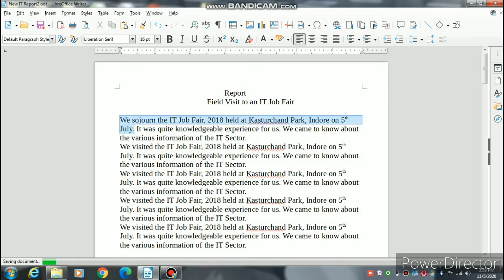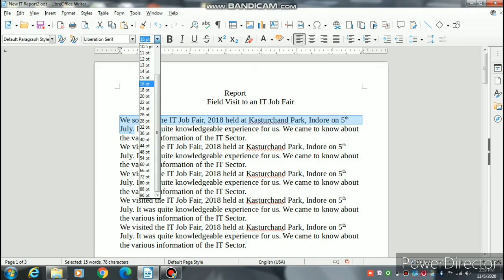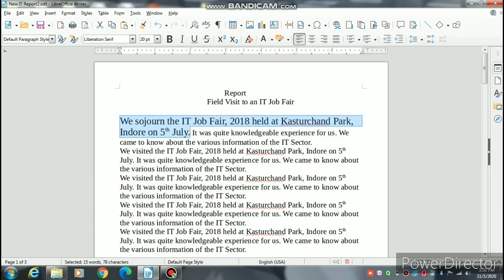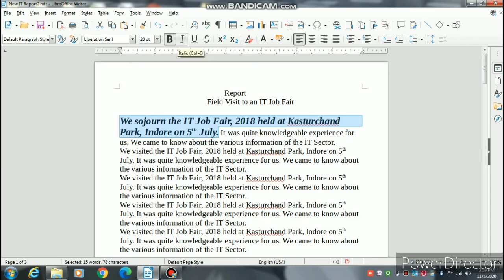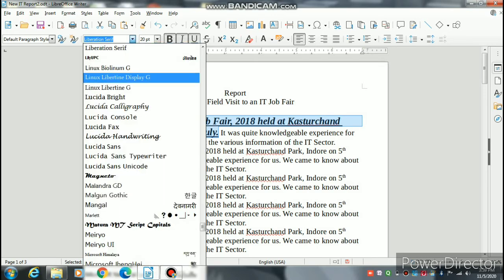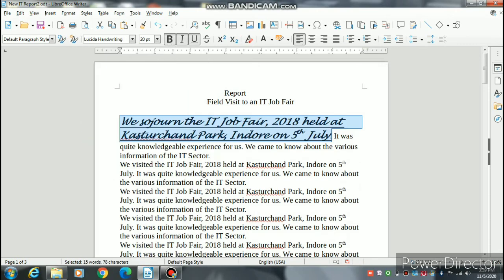You first select this line. Now you change the font size. You can change the font size from here. You can change the font style, how you want: bold, italics, underline. In this way you can change the font style. Then you can change the font type. When you click over here, you will get one sub menu. In that you choose whichever font you like, and you can change the font color also.